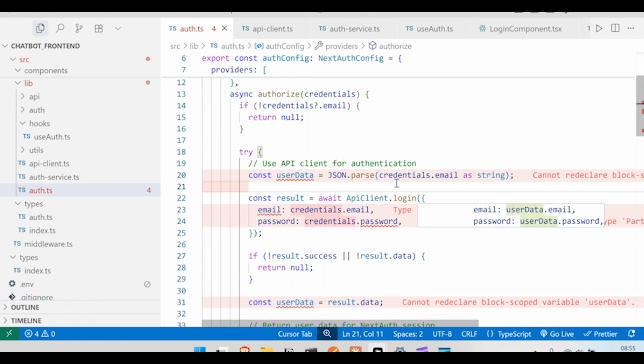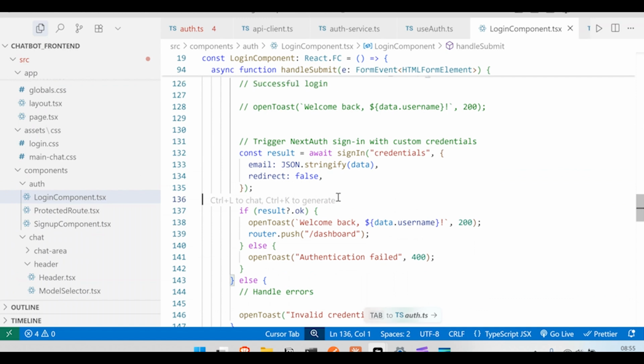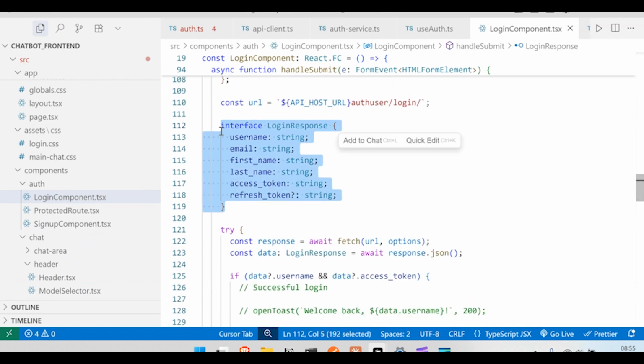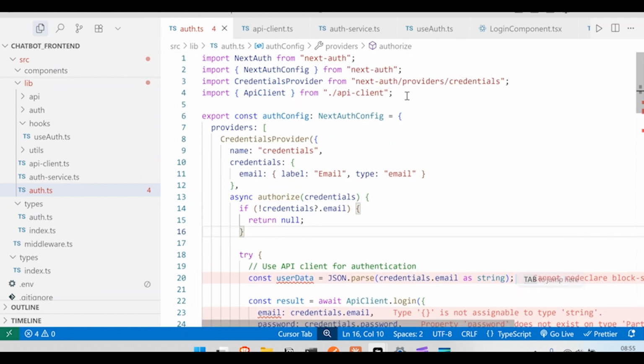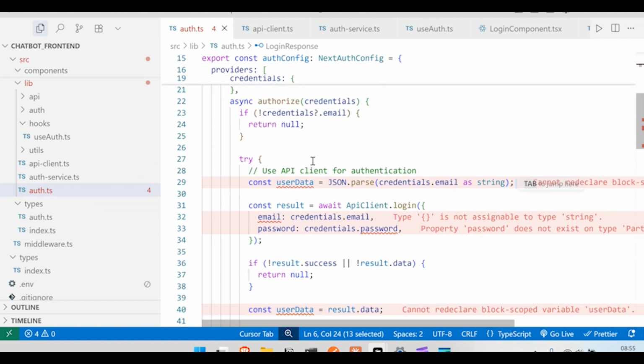So now what we can do, this is looking for the type. So we can come back to our login component and just copy this login response type. We can use it here as well. I can just have it here. Then I would use the type here.